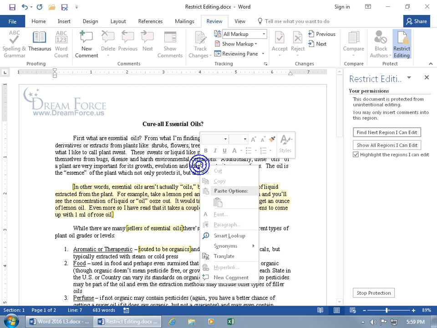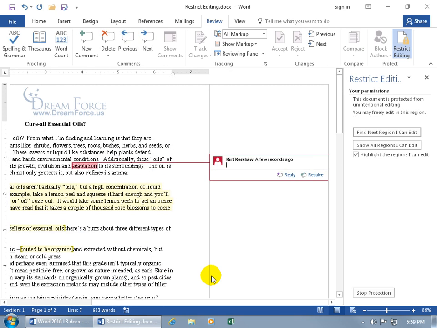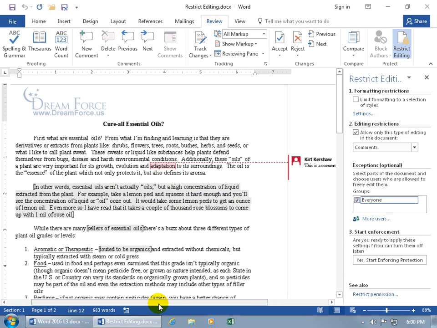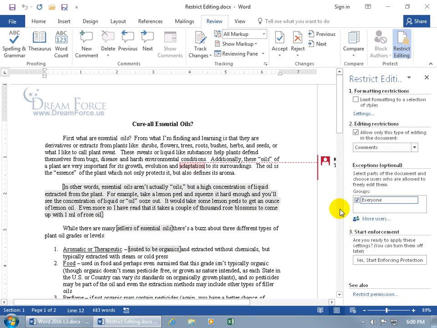So you can right-click to add a comment, and say this is a comment. I can add Groovy, and that's it. And you can even add comments in here. Well, you can do anything within those editing regions. So when you're done, go ahead and click on Stop Protection. And let me slide back here. And let's go to the next one.